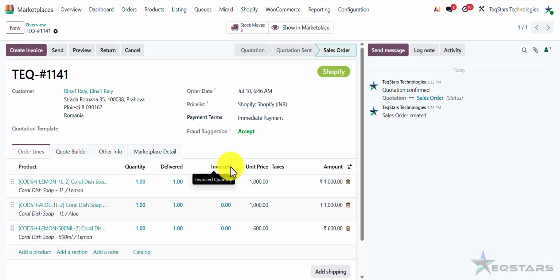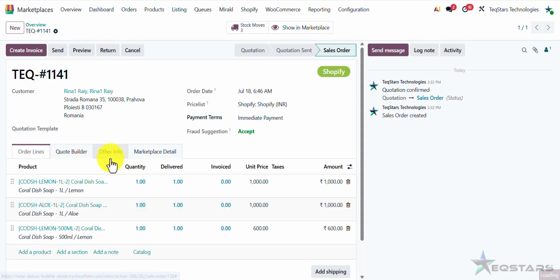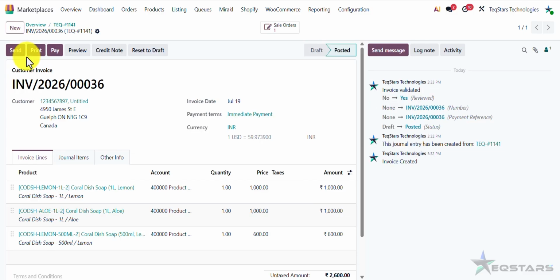Here you can see the order. Now open the invoice for this order. Here you can see the invoice is not confirmed yet. First, confirm this invoice. Once you confirm the invoice, the standard Odoo buttons become visible.